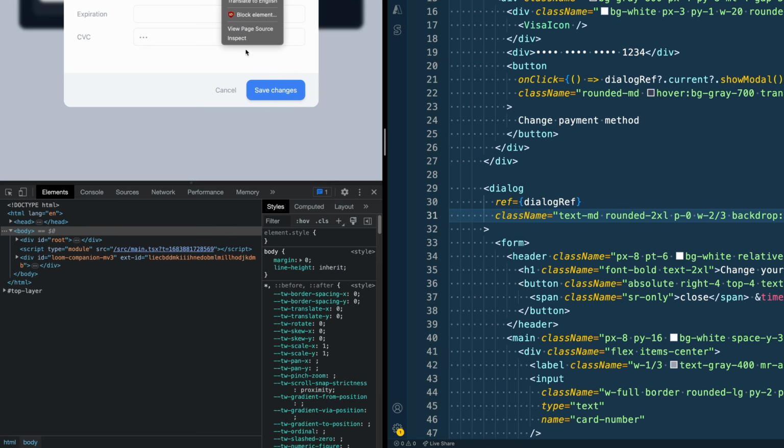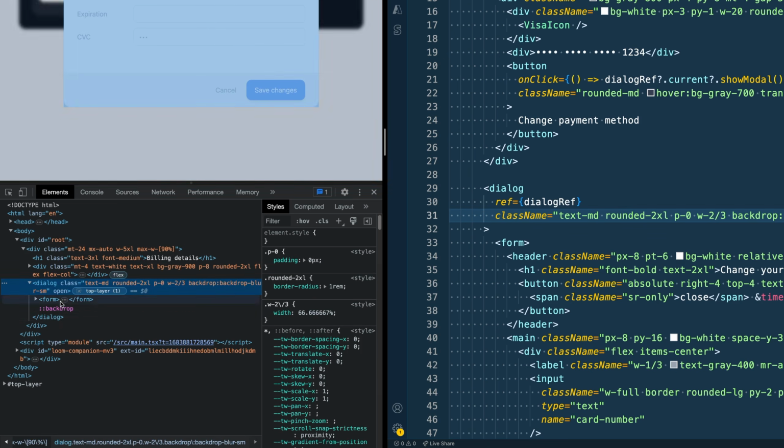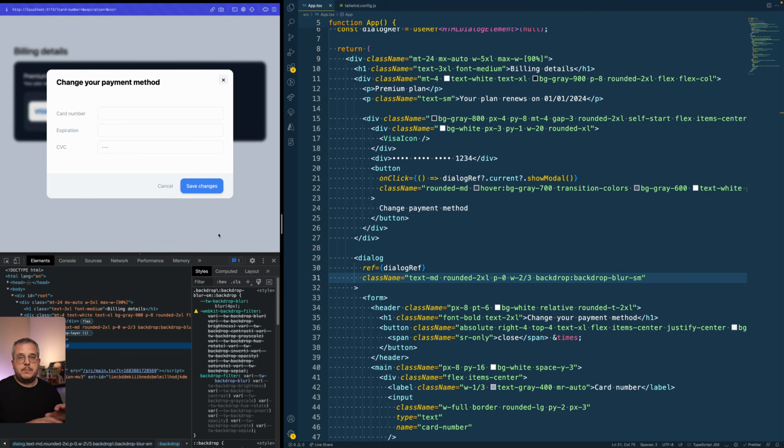And if we quickly inspect our modal, we see that the dialog element is rendered, but there is also a backdrop pseudo element. And that is actually what's being styled by Tailwind right now. You can simply target this with plain CSS as well, and then just add any styles on here that you want. But the positioning in the background and full width and height, that's all done by a browser again, and something you don't have to worry about.